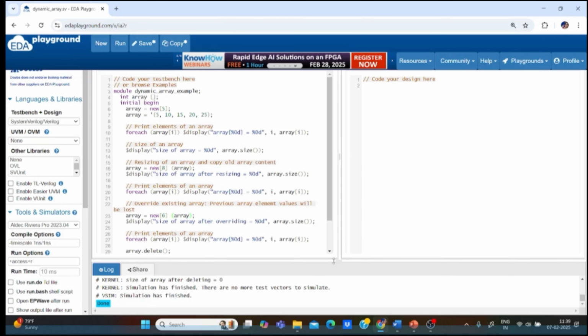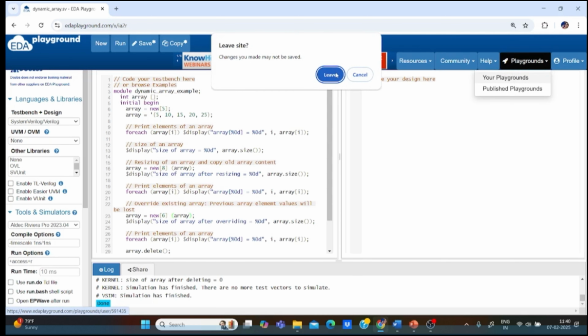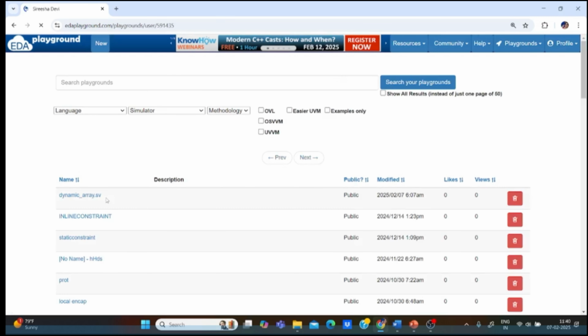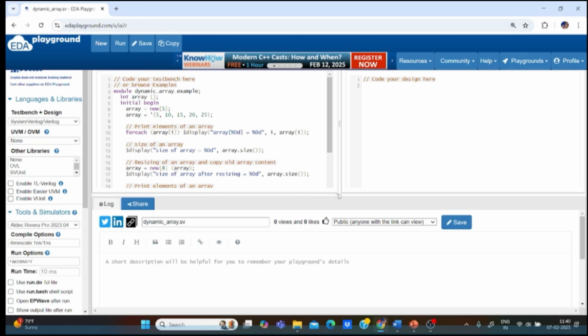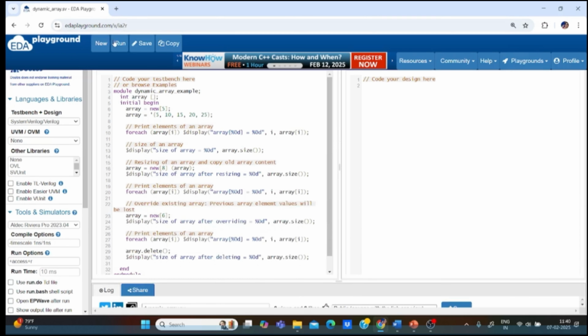So this is how the coding is happening. Now if you want to see where your saved code is, you can go for Playgrounds. Within Playgrounds you will be having your playgrounds. If you go to that, you will see, this is my dynamic array. Similarly, if you just click on this, you will get your saved code, and then you can just run it and execute the code, right? So this is how you will be writing a dynamic array example.